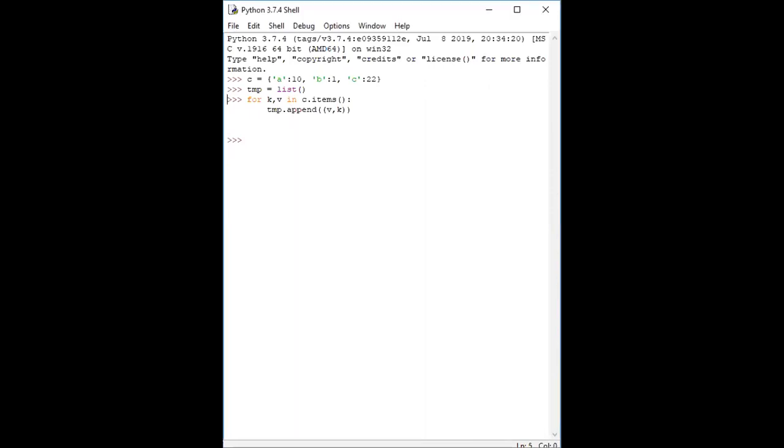And once it is done, if you try to print the value of temp, what you'll get is, this is temp, right? It prints 10 and a, 1 and b, and 22 and c, because we have appended in the reverse order. So the value is printed first. 10 is the value and a is the key, 1 is the value and b is the key, and 22 is the value and c is the key pair. That's why it prints the value on the terminal.